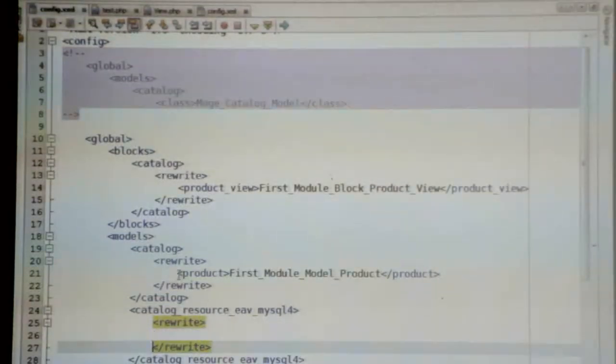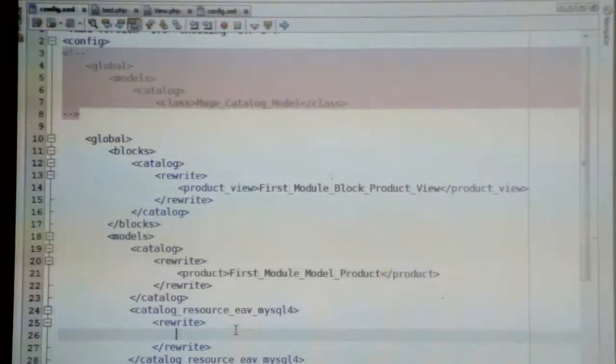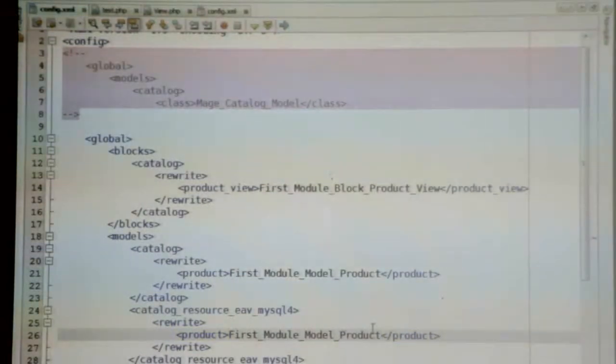And product. And just for the purpose of demonstration, I'll say I'll call this resource model, just for the heck of it. I would be so disappointed if I heard any of you doing this. It's just not right in the Magento system.